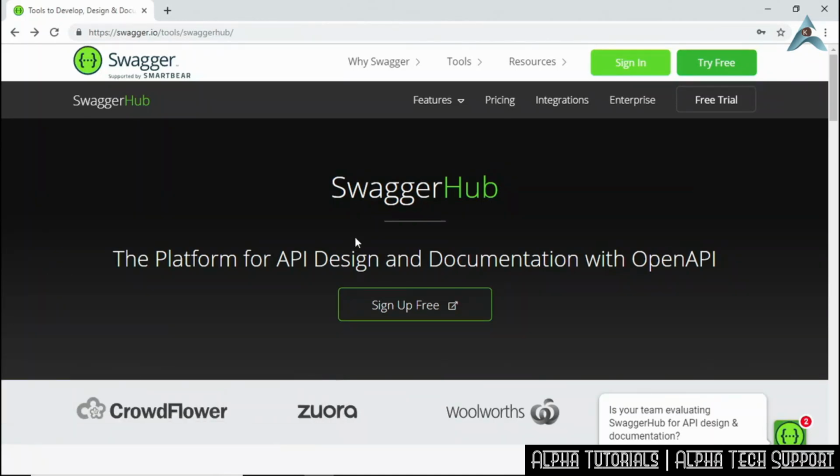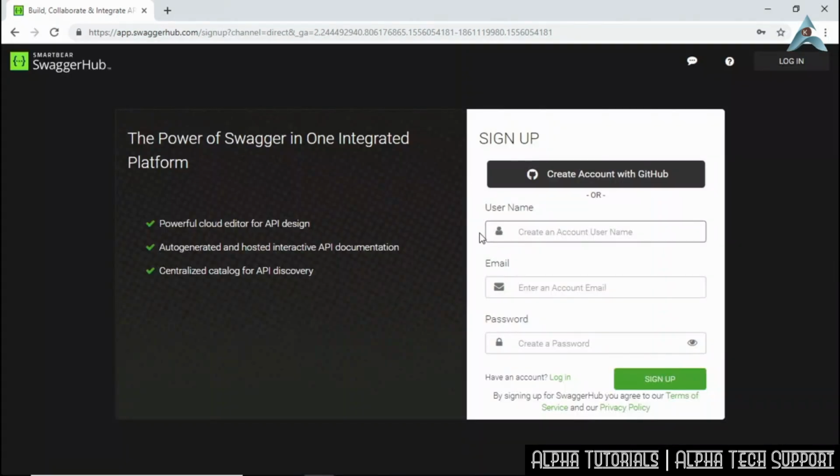So on the SwaggerHub website, you're going to see the option to sign up for free. If we click on that, it allows us to register for a 14-day trial. You can sign in with your GitHub account, or you can create a new user account. That's the route I'm going to go.